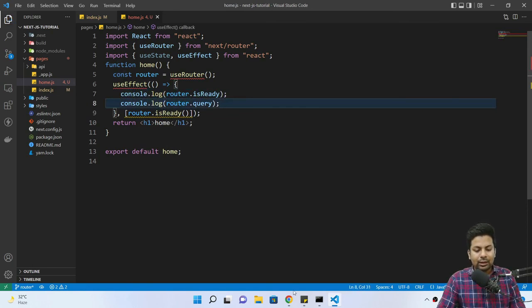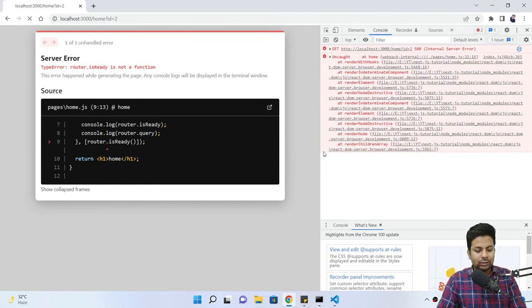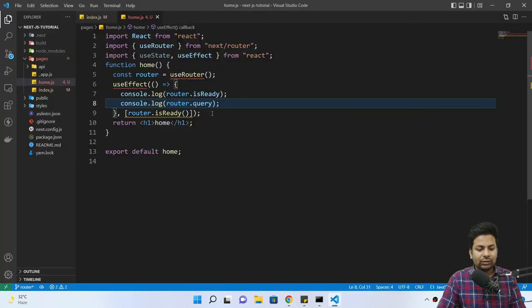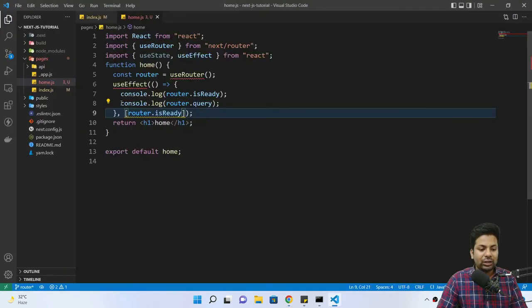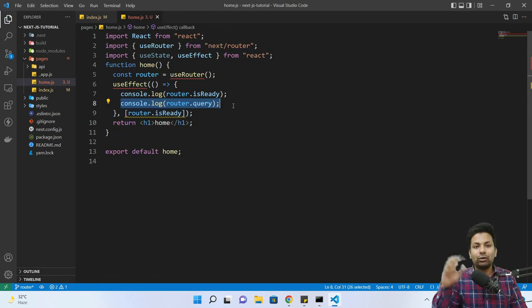Now if I go here, sorry, it's not a function. See, firstly it's false, then it changed to true, and we got the ID. But how do we handle that? Maybe we have some complex function written here, and the router was not ready and it ran and threw an unnecessary error. Then we have to handle that.